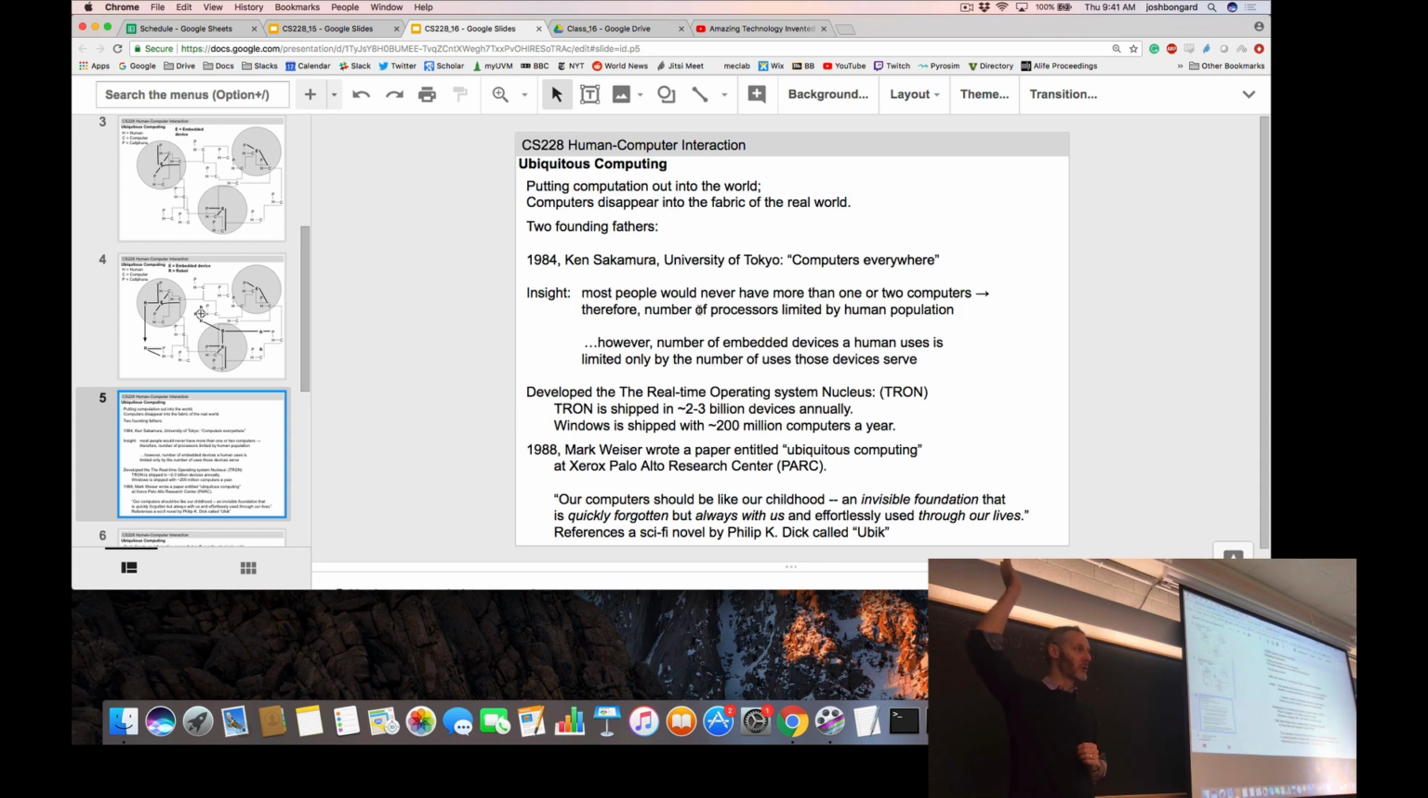How many people have heard of the Windows operating system? How many people have heard of the Tron operating system? Interesting, right? So if anybody asks you what's the most popular operating system out there, now you know the answer.